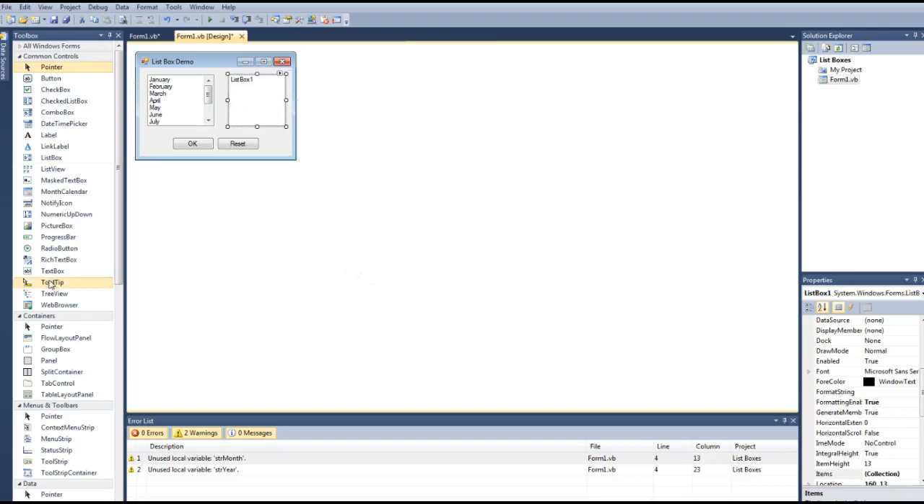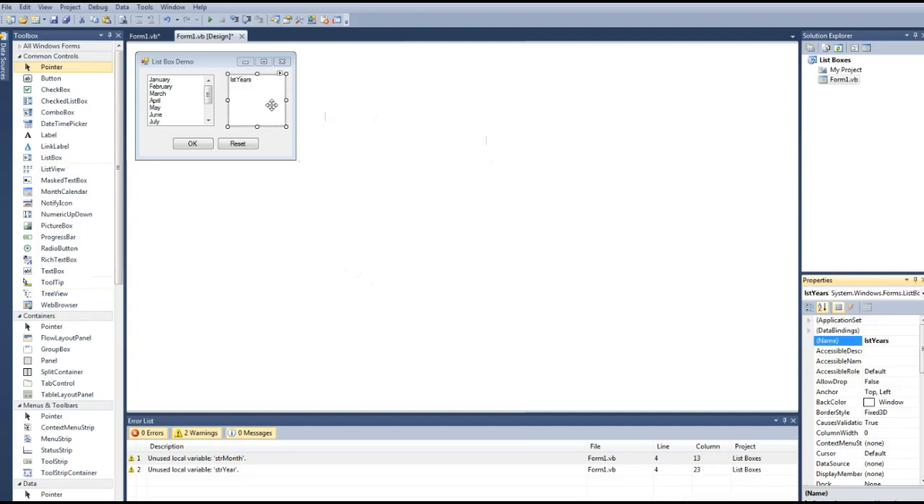And I'm going to give it a name. The name of list boxes, the prefix is LST, so I'm going to call this guy LST years. That's its internal name. Now, a few things about list boxes. You can put items in them. Here's some examples. I'm going to add some items into mine.